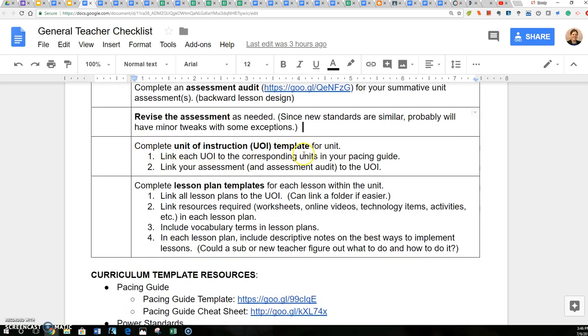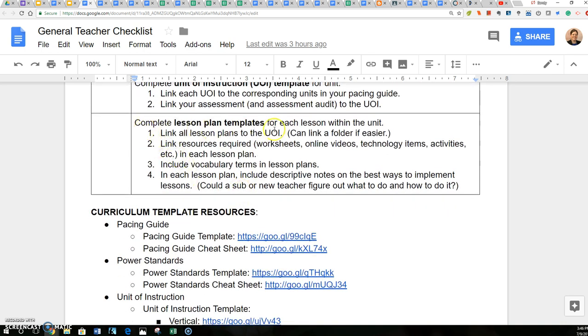Then you complete your unit of instruction. Make sure you're linking those units of instruction to your pacing guide. Make sure you link your assessment. The assessment that you revised up here, link it, put it in the unit of instruction, and then complete your lesson plans. When you're completing your lesson plans, again, they're complete when someone else could figure out what to do.